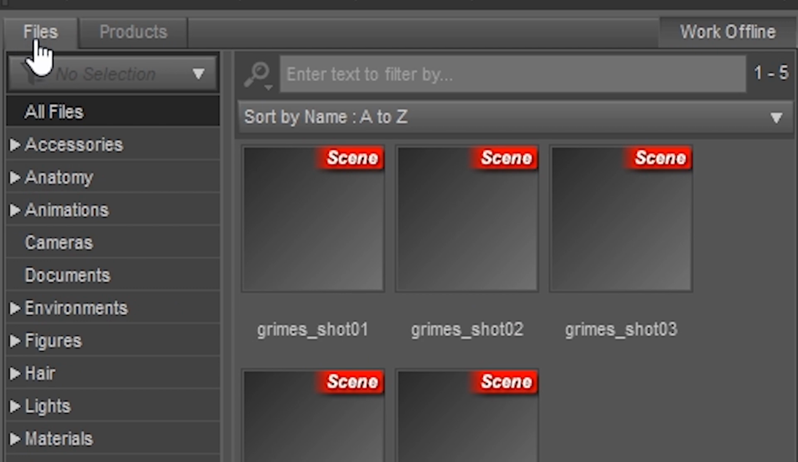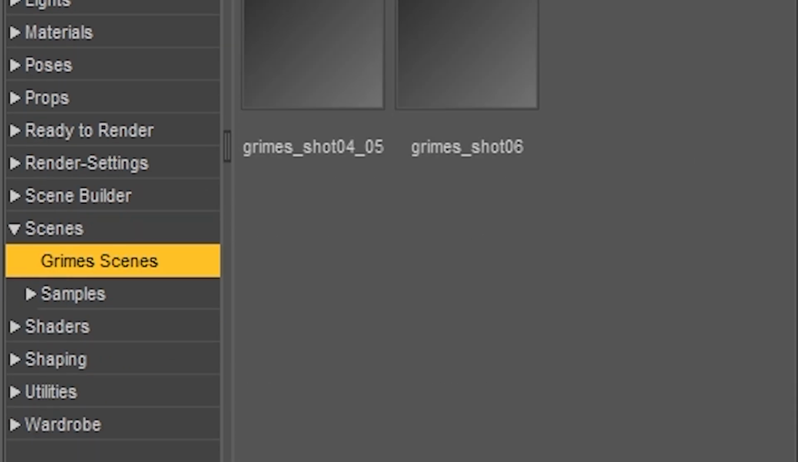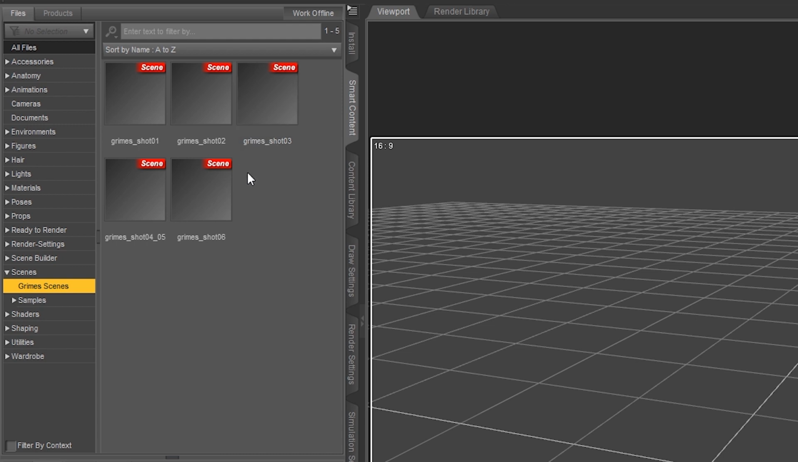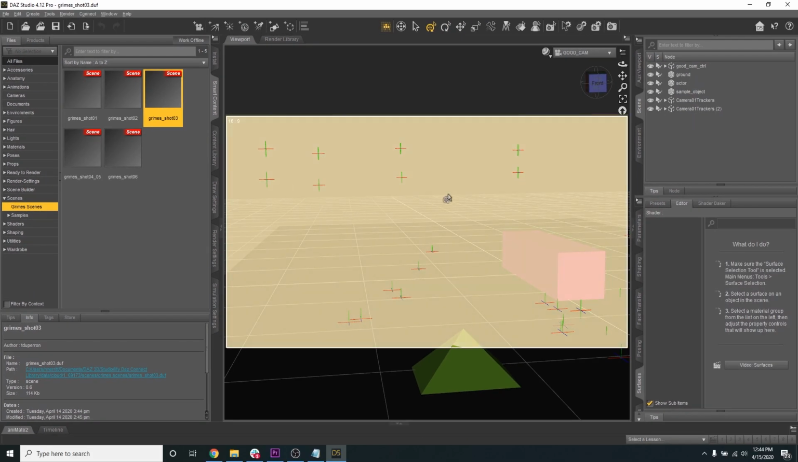Then go to Files in the top left corner. Go to Scenes and then click Grimes Scenes. Let's load Grimes Shot 3. Then let's add the plate sample.